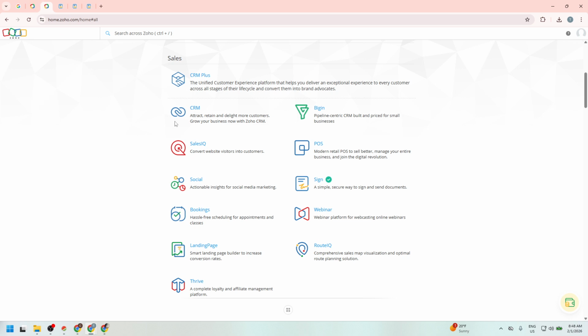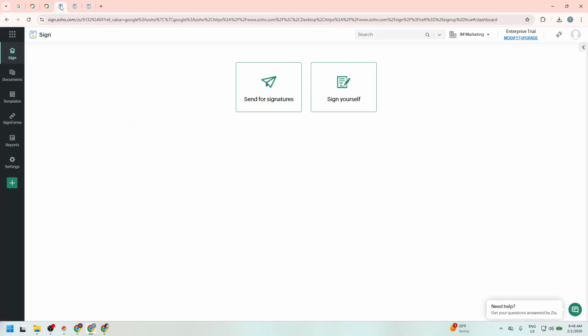It's also a good idea to confirm you're in the correct organization or region if your account uses more than one. Once you're in, locate the launcher or list of apps and choose Zoho Sign. This takes you to the Zoho Sign dashboard. From here, find and click Send for signatures. This is where you'll build your bulk send package.